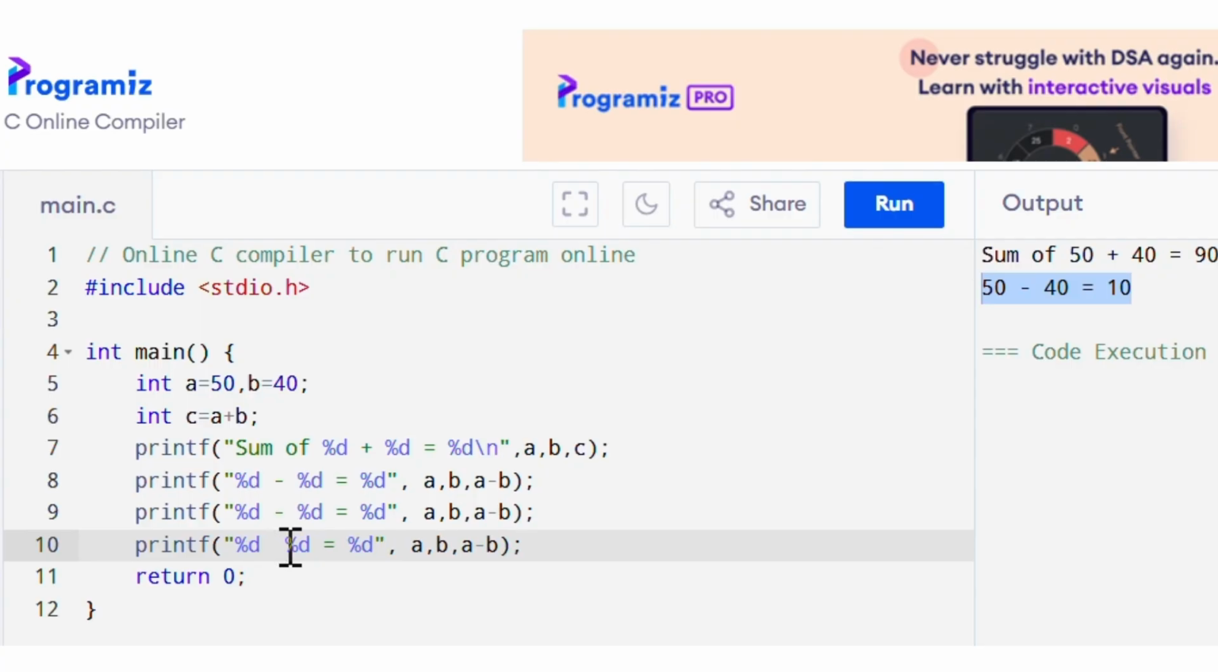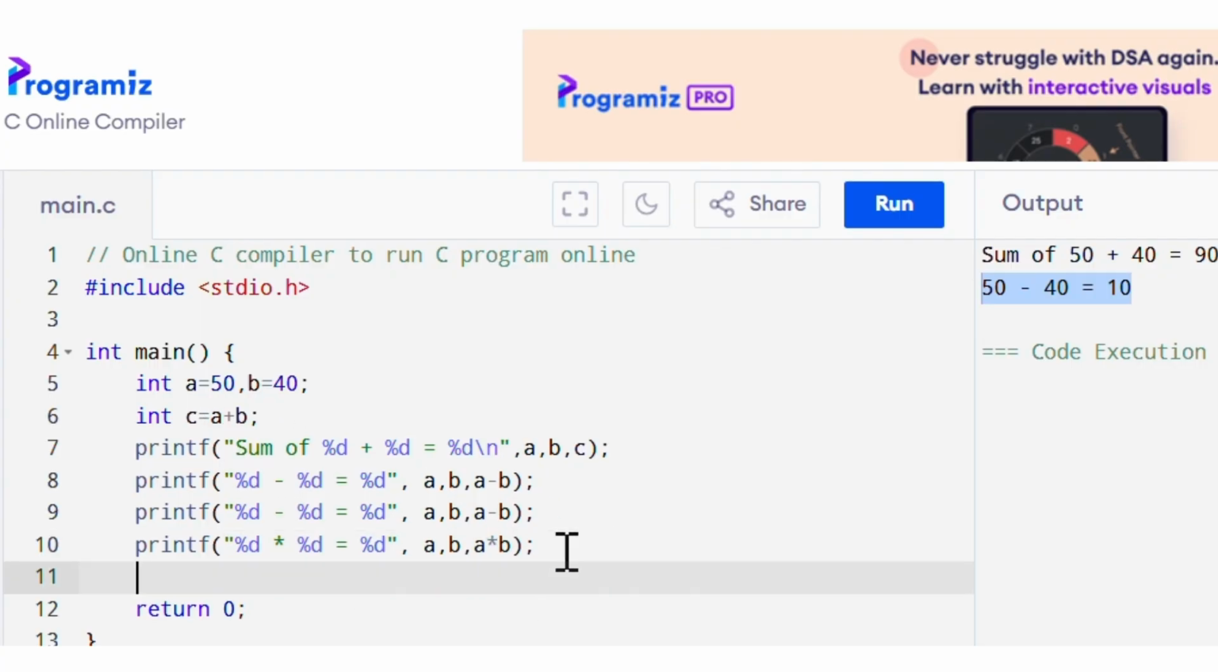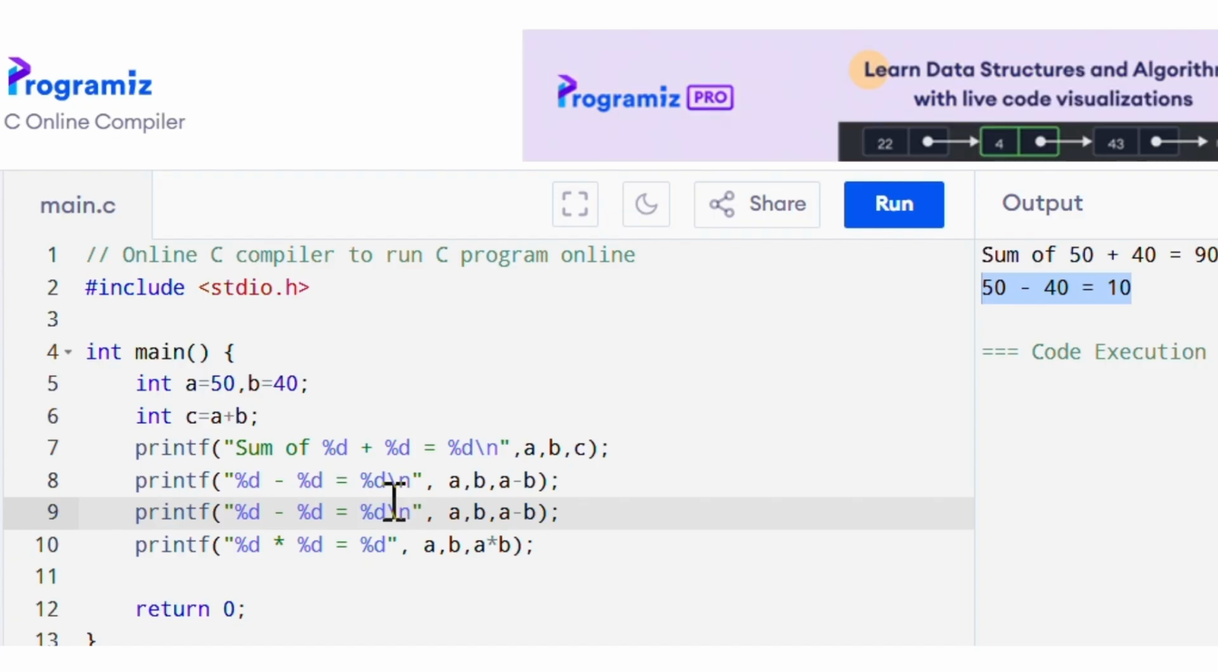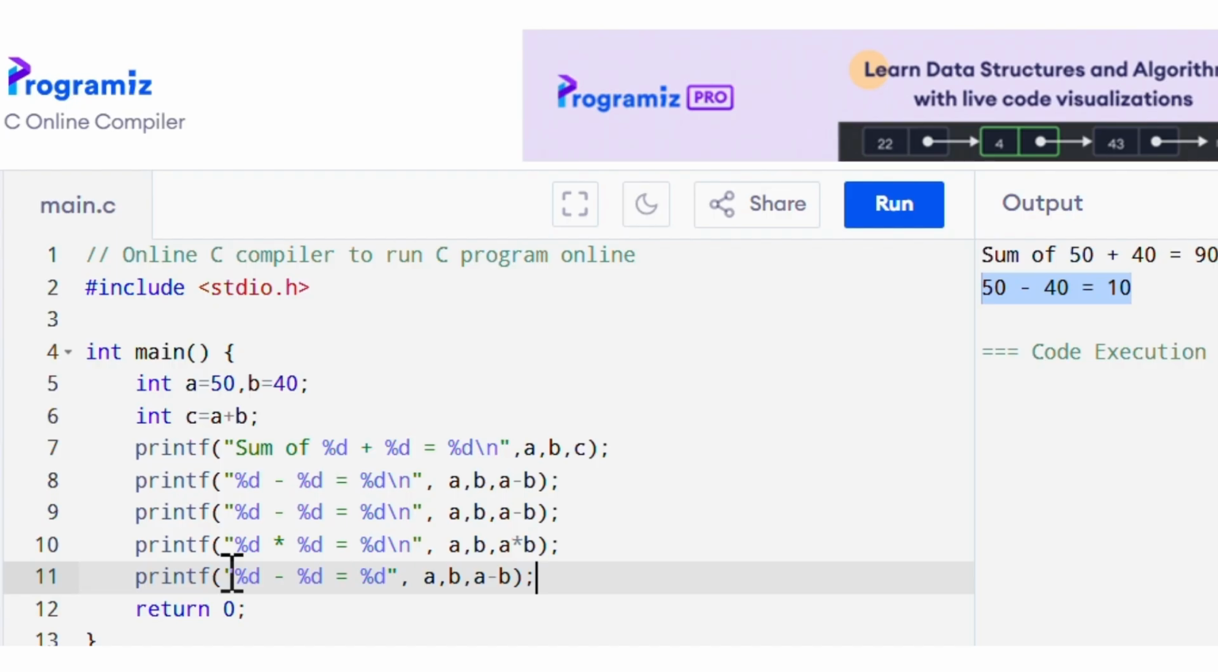Multiplication, I will change this sign to multiplication here again. A into B, I also have to change it here. I can also store it in C, or I can directly write it. The multiplication, I have to write \n after every statement to make it print in a new line. Again I will do the divided by here, A divided by B. See, 50 plus 40 minus 40, I have written 2 times, multiplied by 40 and divided by 40.